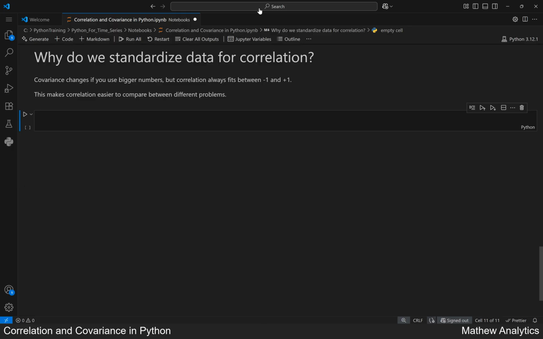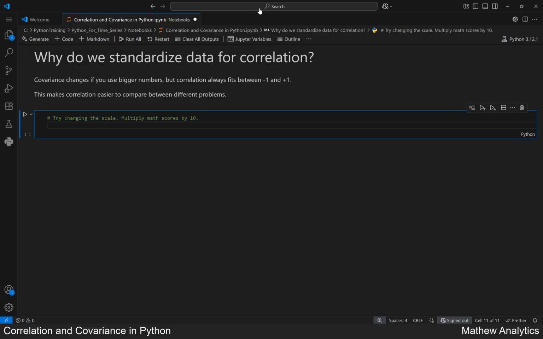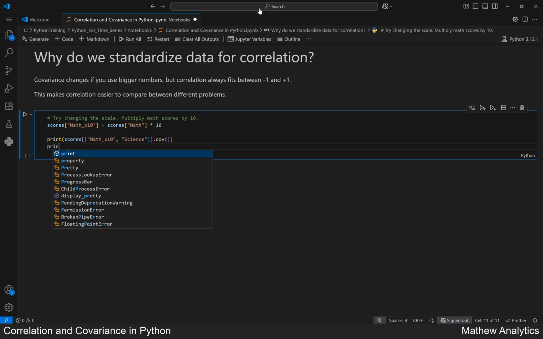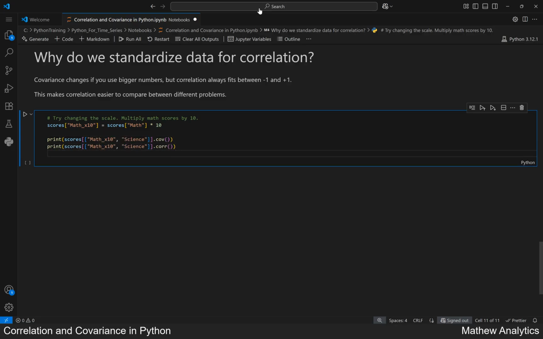Let us see what happens if we make one column 10 times bigger. Covariance will change, but correlation stays the same. We are making a new version of math scores that is 10 times as large. We look at covariance for these new numbers, and also print the correlation to compare. Running the cell now. Notice, only covariance changed its size. Correlation did not.